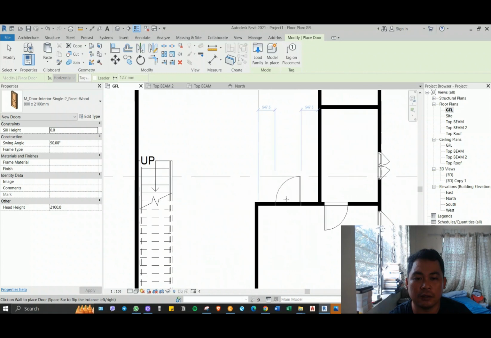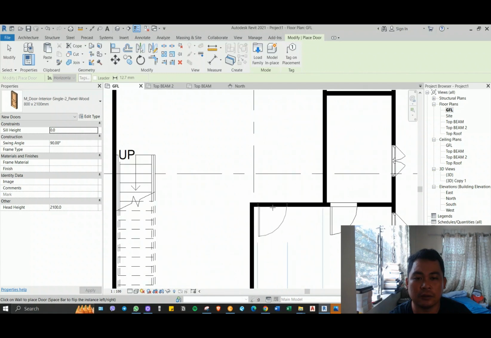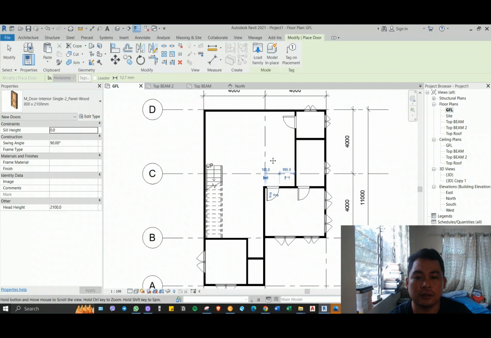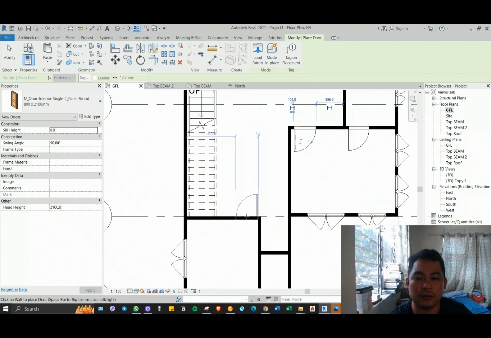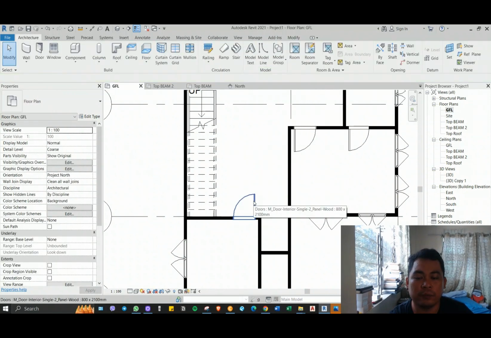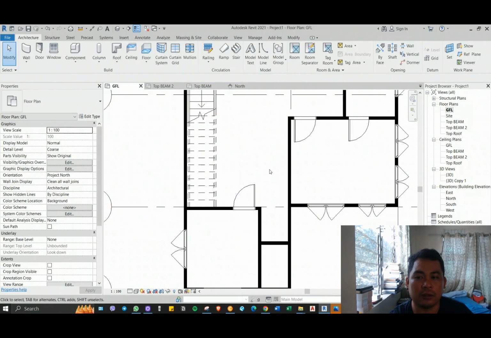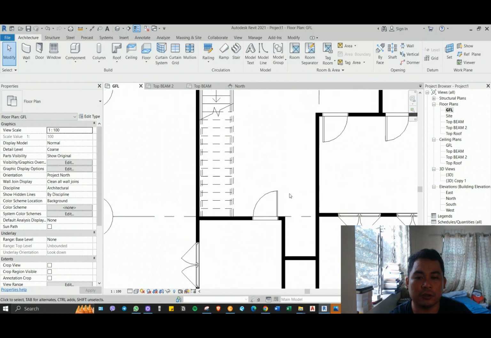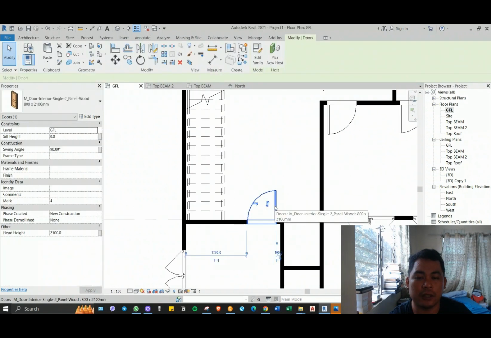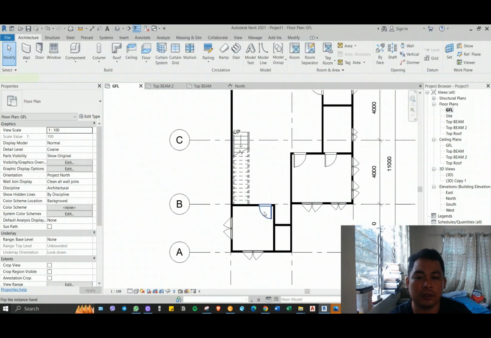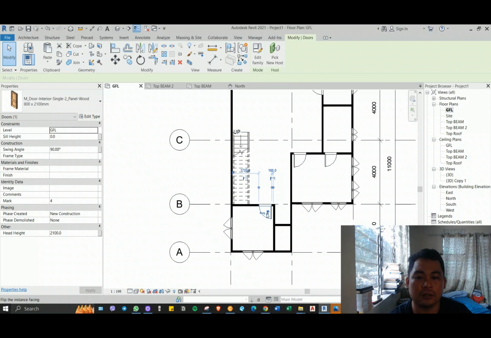So, i-add natin to. So, add. So, next is dito. Add. So, paano ba change ng direction yung door? So, ito yung gagawin natin. Click natin, tapos ito. Yan. Pwede rin ito, change ko sa ito. Ito sa side, ito sa bottom.